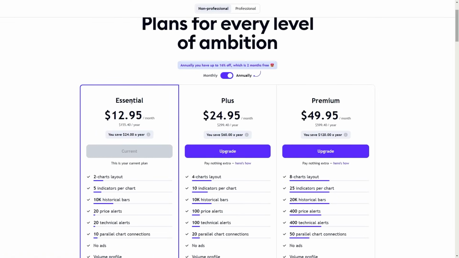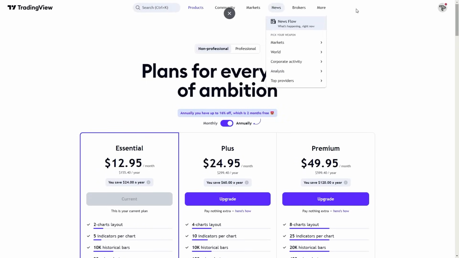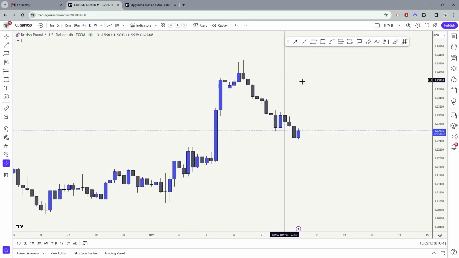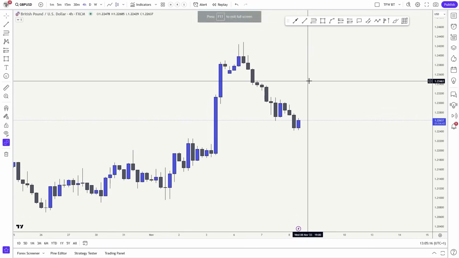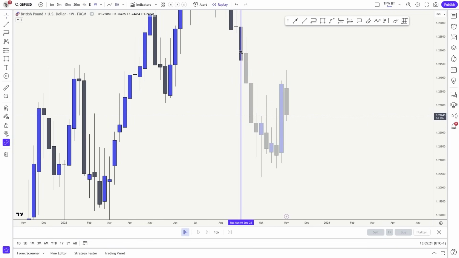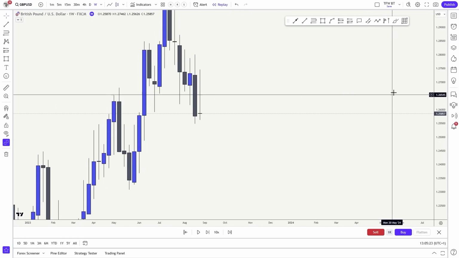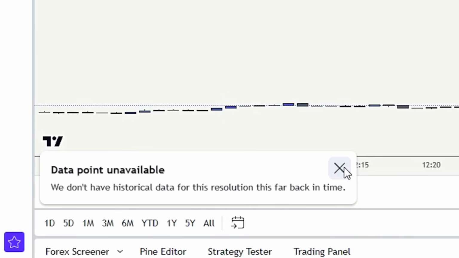And with this plan you get absolutely everything you need, and you can see you get 10K historical bars. So I think this is pretty much 10,000 1 minute candles, which is going to give you how many weeks and how many days you can go back to. So again, if I go back to the weekly time frame, you can see that if you try to go way back in time like this, and then you go to the 1 minute, oops, you're going to have a data point unavailable right here.